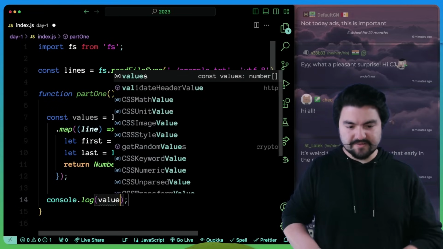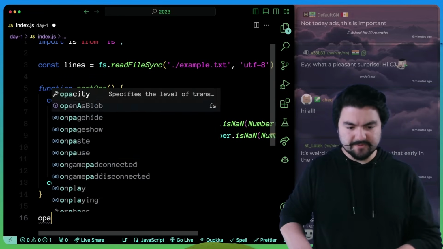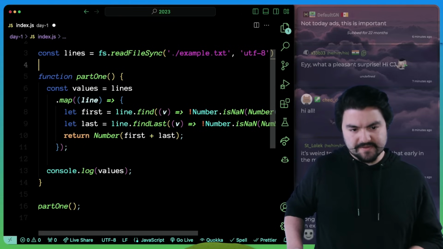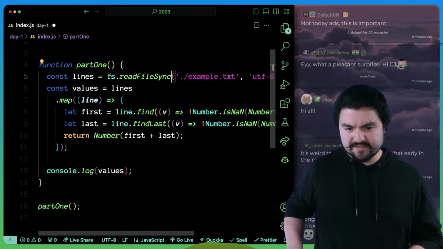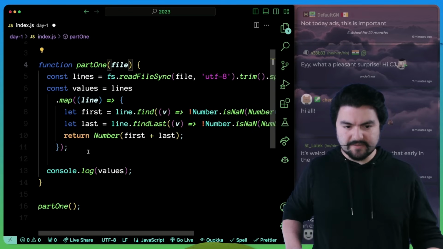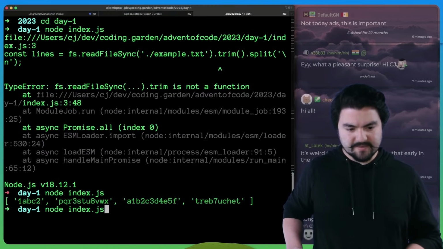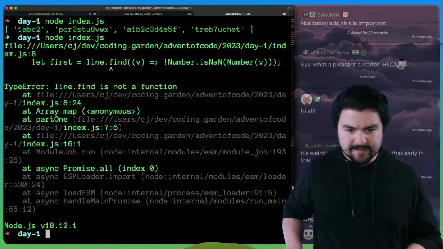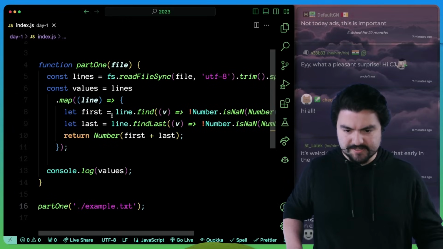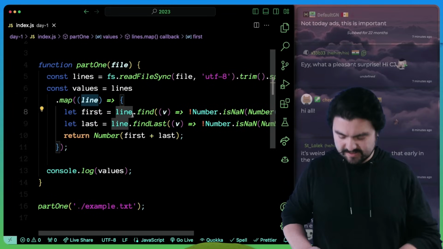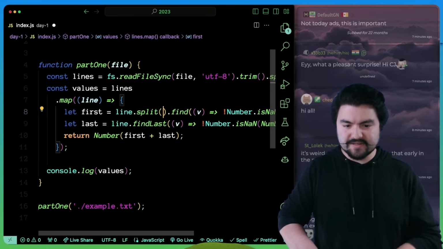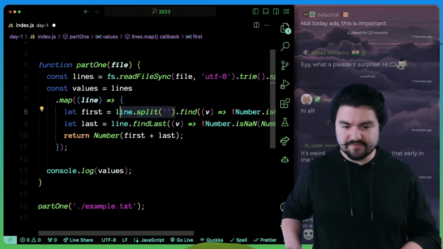So if we log out all the values, and then we call part1, I think what we might do is pass in the file name. That way we can easily switch it between the example and the input. And we should be good to go. Let's see. Line.find is not a function. Oh, sure, because it's a string. So we need to split it into an array so we can use the find function.